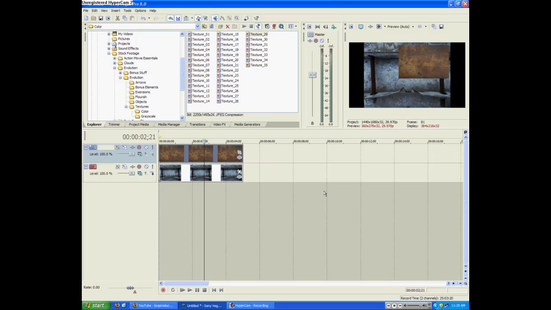And remember, this isn't just for pictures. You can do the same thing for video, if the two files were video files. I'm just doing it with pictures so it's easier to see. And yeah, that's pretty much it. It's a really easy effect.